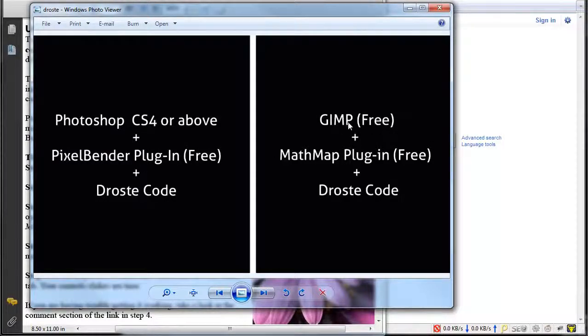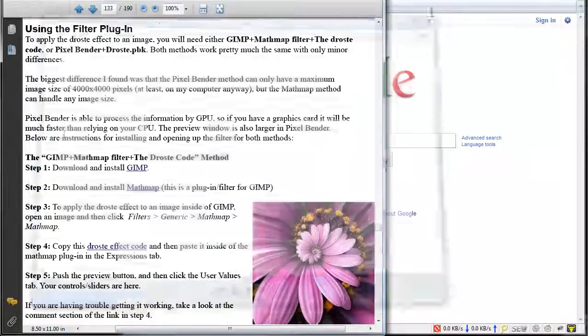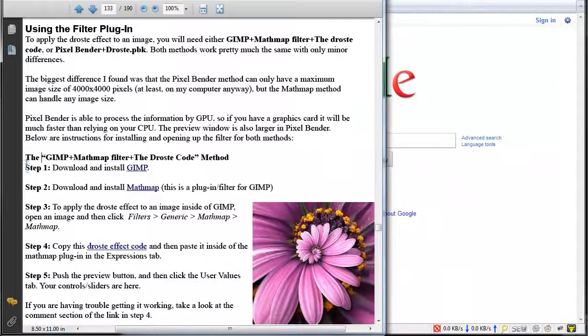Or we can use GIMP, which is a free Photoshop alternative, and then install the MathMap plugin for the GIMP and then paste the draw stay code in MathMap. This may sound complicated, but I'm going to walk you through it step by step, so hopefully you'll totally understand it and it won't be too much of a problem. So I'm going to show you how to do it with GIMP first.